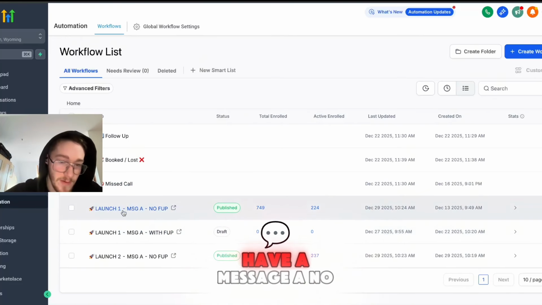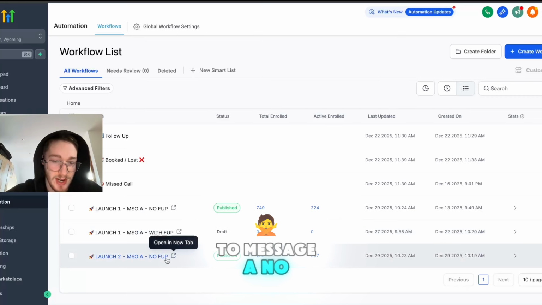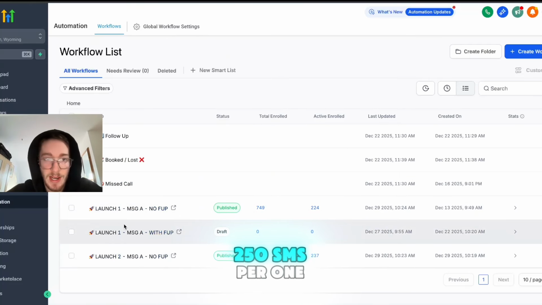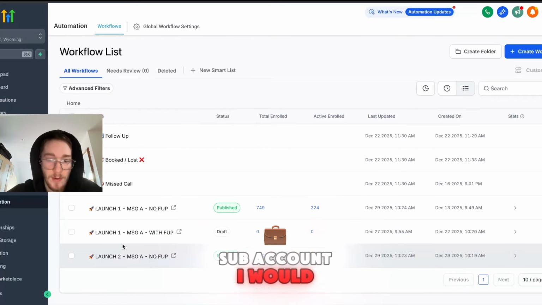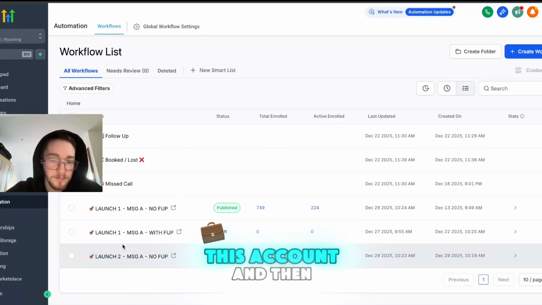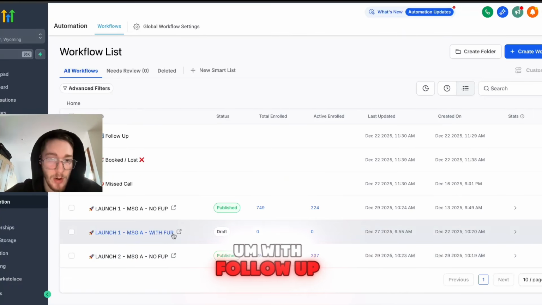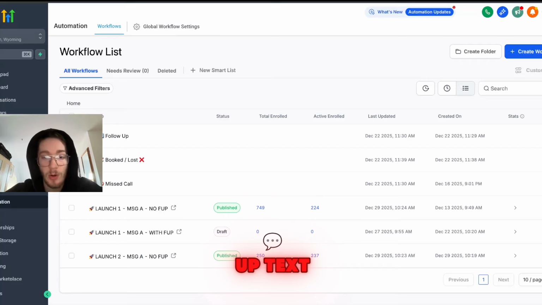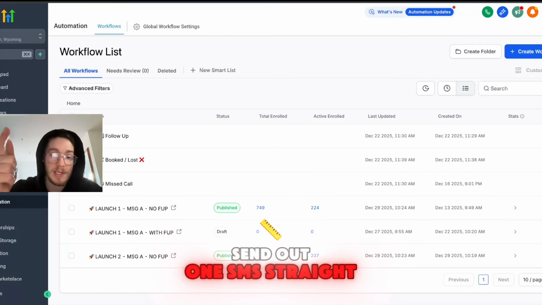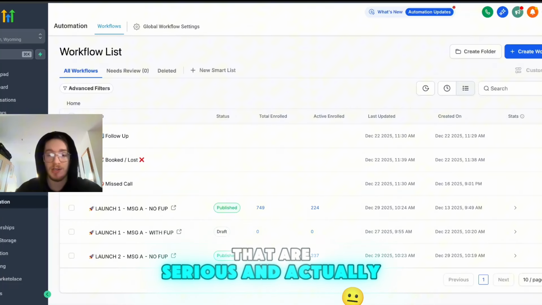You'll also notice I have a message A, no follow-up, message A with follow-up, and then launch message A, no follow-up. It's because for each automation, I send around 250 SMS per one. So this is one sub account I would send 500 SMS per day from. That would be one setter in this account. And the launch one with follow-up is basically 2 hours later, we'll send a follow-up text. I don't use that personally. I just send out one SMS straight to them, and then we have the automations to catch up with the ones that are serious and actually interested.